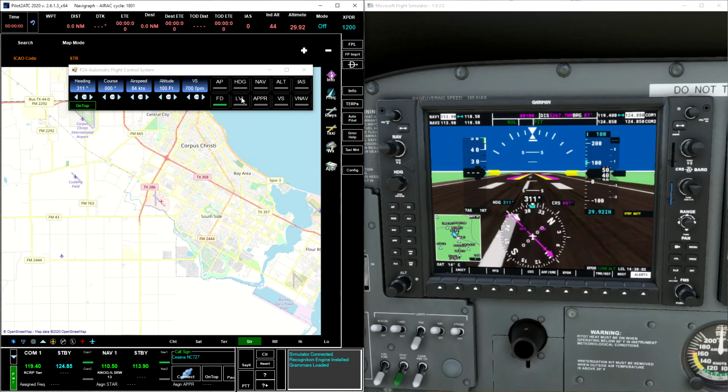Now, LVL mode, the level mode, is different. If we click that, we get a level mode over here instead of roll. Click it, level mode again, roll comes back. Approach should behave the same as the APP button does over here, or the APR, but we're not in a situation where this makes sense, so I can't test that. So we'll just ignore that for now.